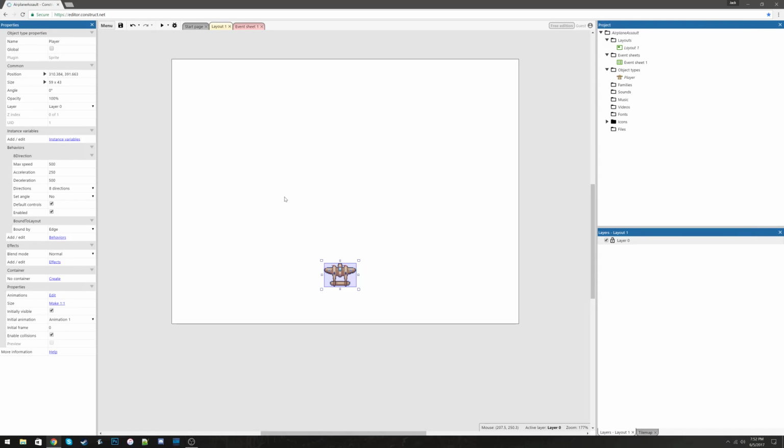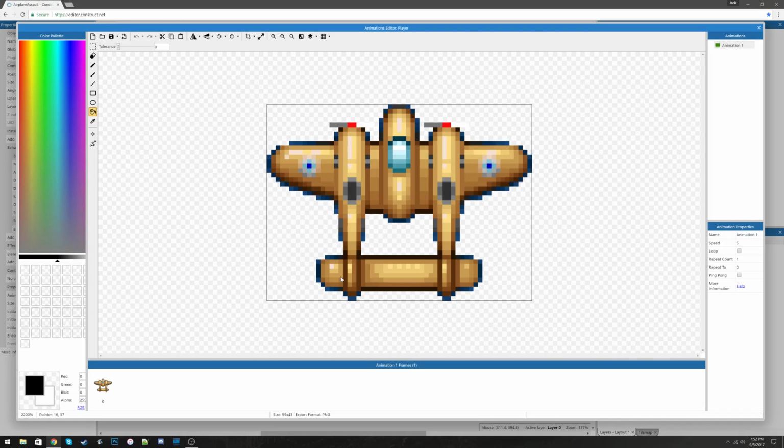So, next thing on the list is the plane, our player, needs 3 image points. Image points can be referred to later by other actions. For instance, you can have a bullet that spawns off an image point here. Normally things spawn in the middle, but if you have a new image point, you could have it spawn somewhere else on the sprite.